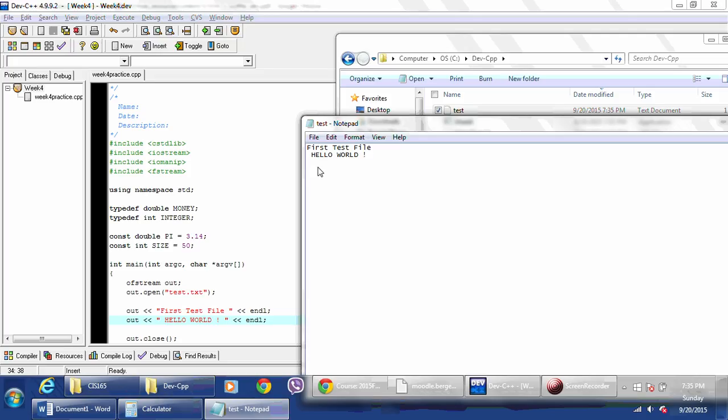You can treat this as a cout where you're writing out to a file instead of writing out to a black box. Now, what if I wanted to read from a file? Very, very simple.